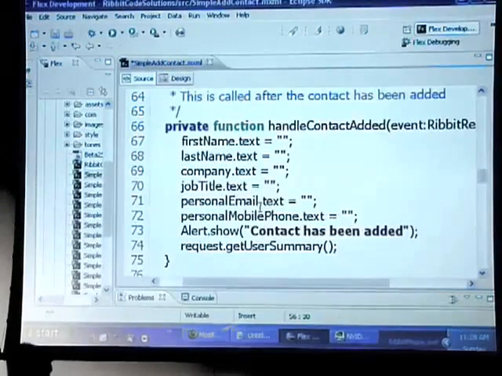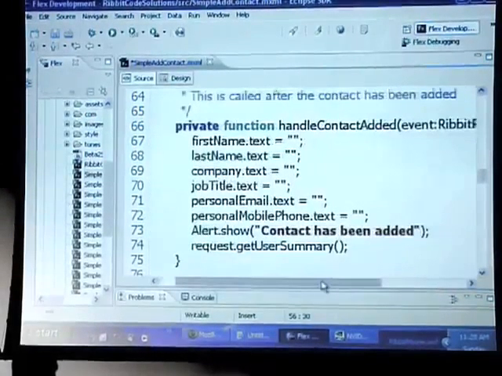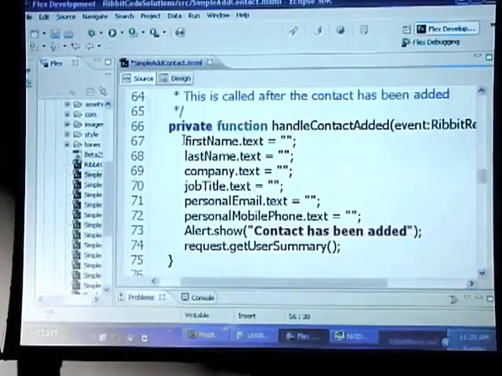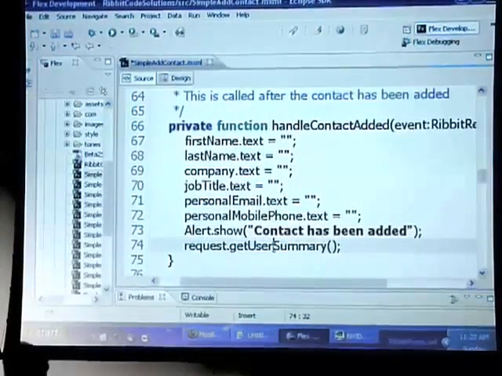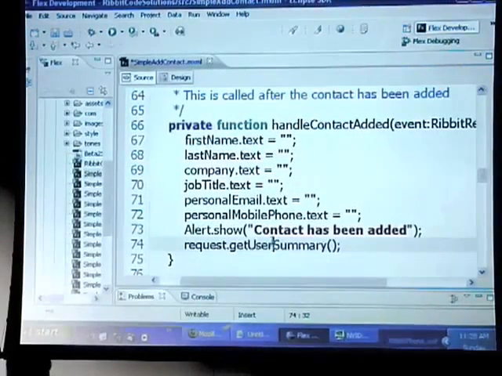So after we've added our contact and clicked our Add Contact button, we send all that information, the contact details, off to the server. Once we get back that it's been added, we run this event, which is another Ribbit request event of contact added. We're just going to reset the form and set it back to nothing so we can add another contact. But we also want to go out and get our user summary and reload how many contacts we actually have. So you'll see the number generate up there. And we're also going to do a little alert showing you that the contact's been added.